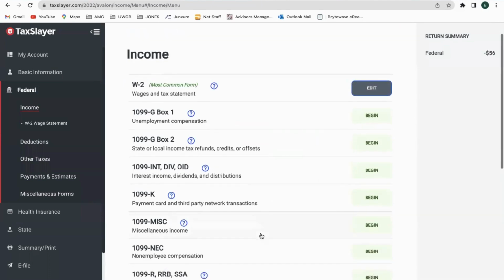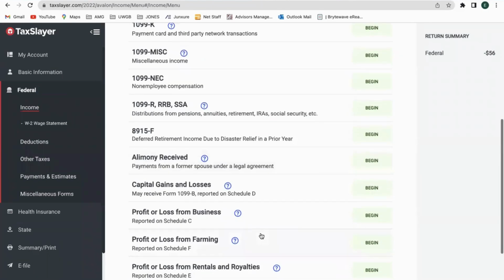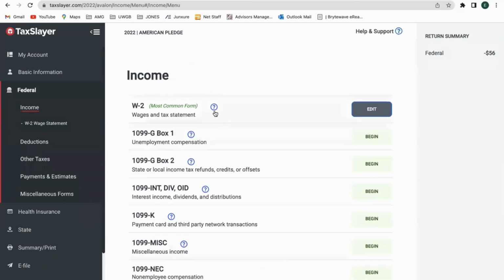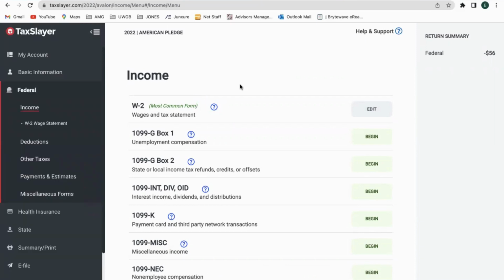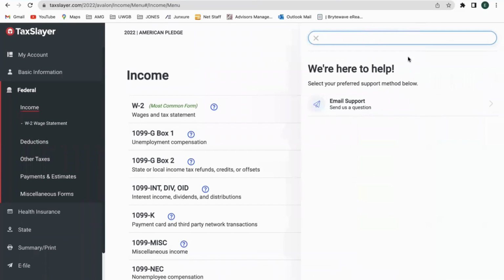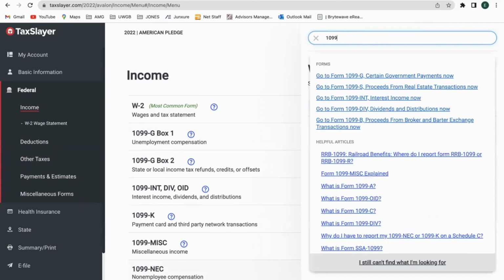All right, here it gives you a whole list of different tax documents that you might have received. If you're just not sure, you can always click on these question marks and it'll give you a little description of what it is, who might have given this to you, what is reported on a W-2, all that sort of stuff. And if you are really struggling, you can always hit the help and support button up at the top. Just look up if you have a certain tax document that you're just not sure where it goes, look it up. This is a great starting point, takes you directly where it needs to be.